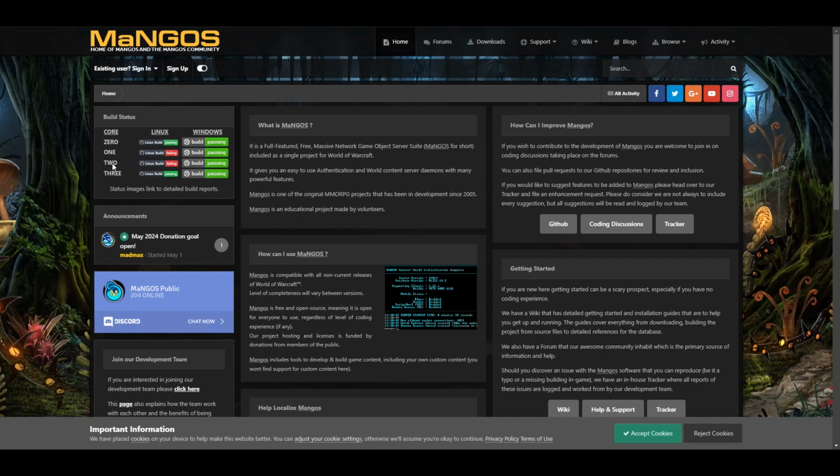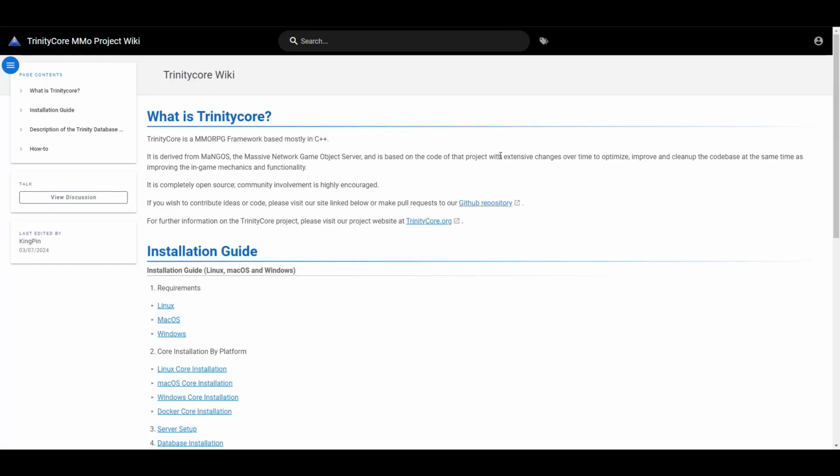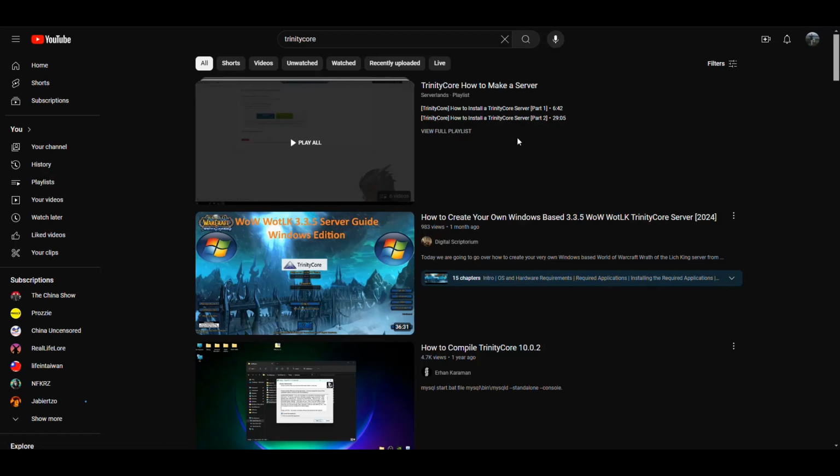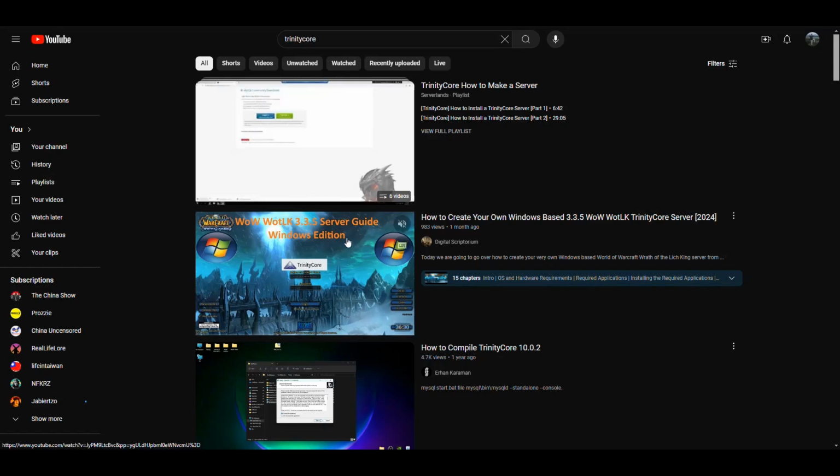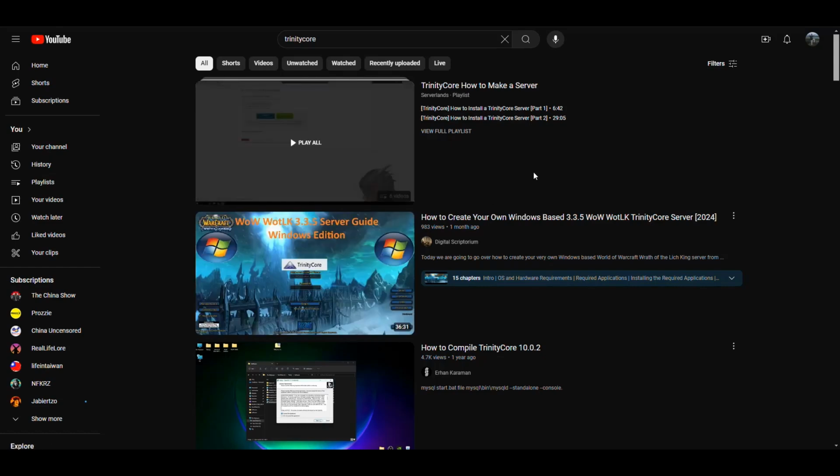And as you can see, they have several versions of it. The Trinity package is working on top of what Mangos did. I was looking at what Trinity Core was on YouTube, trying to get an idea of what this provides, and like the request said, most of the guides that I found were for Windows, how to set it up in Windows, how to compile it for Windows.